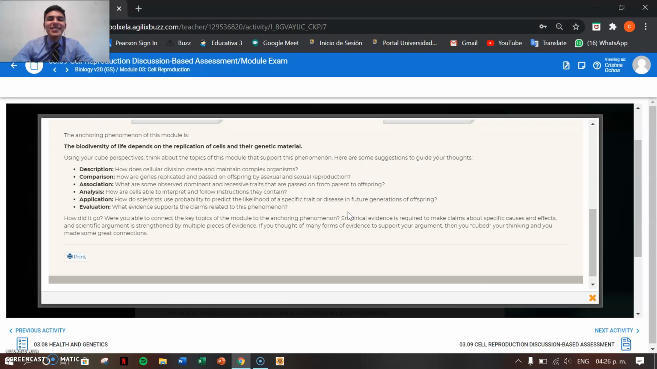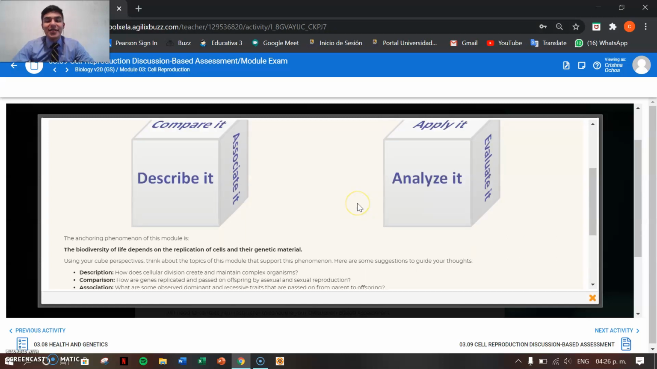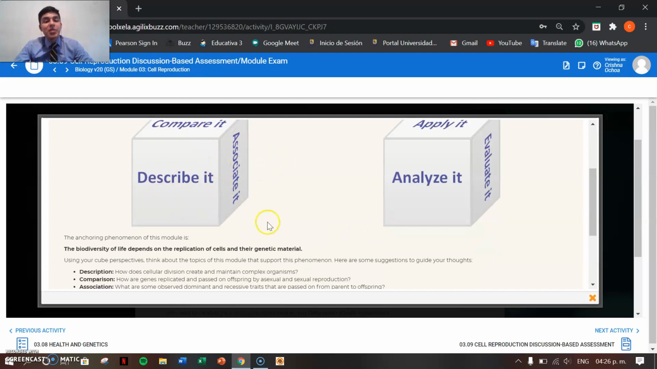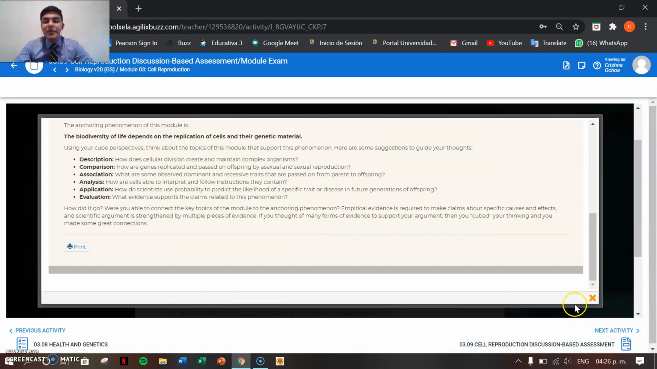And of course, you can get the information that you are looking for. All right, so pretty much that's about it. Remember, you do not necessarily have to create a cube, but you can use another graphic organizer in order to associate all of the information that we have here.